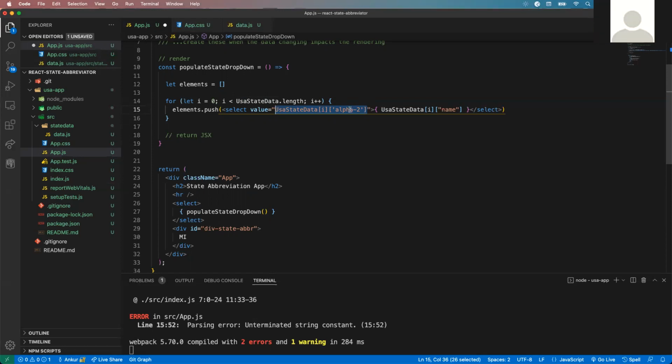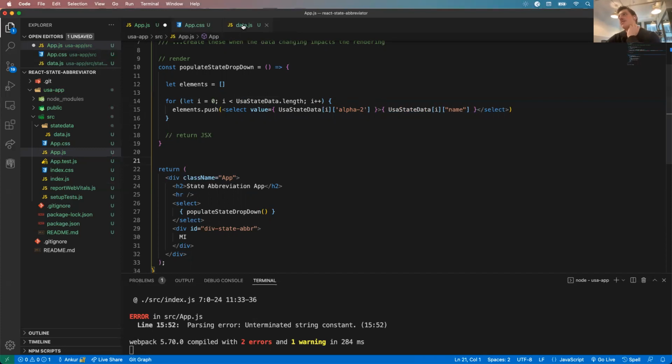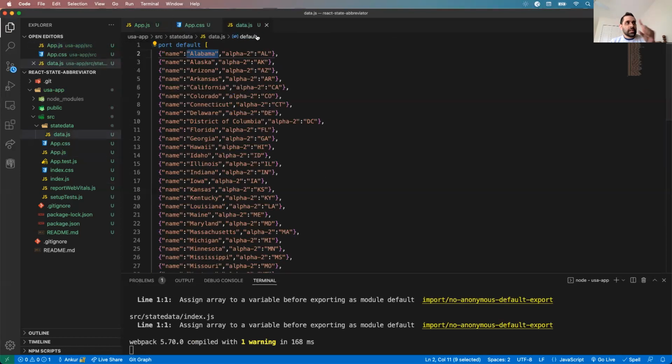Okay, thank you. John Price: did you rename the array of objects in the data.js to be US state data? I didn't rename anything in this file. The only thing I renamed here was the actual file because I didn't like the name index.js. So I renamed this to data.js.